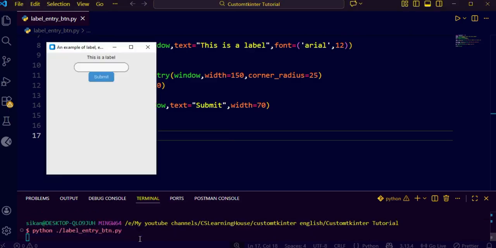So this is how we can create a label, an entry and a button widget using CustomTkinter.